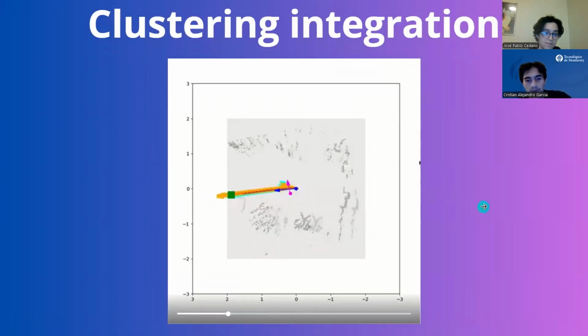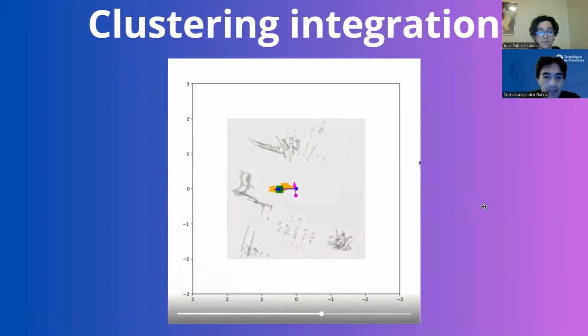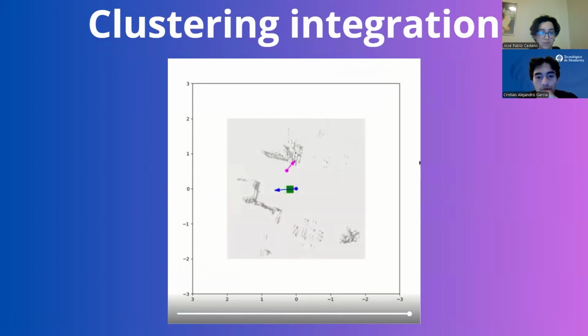So this is the behavior that we got from the clustering and the robot. You can see it is with the local map implemented. Could you reproduce that again, please?